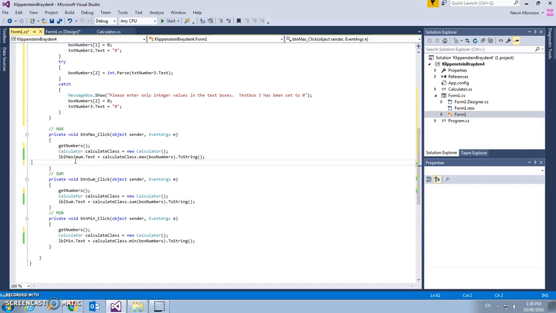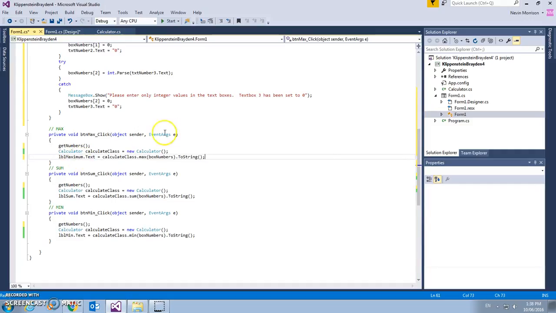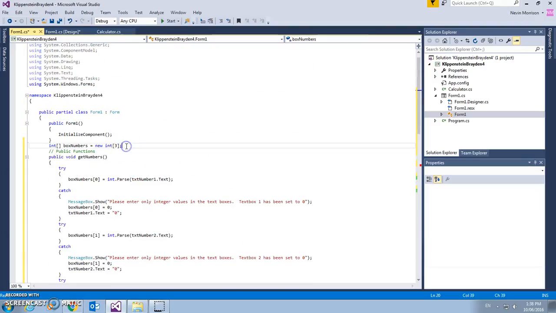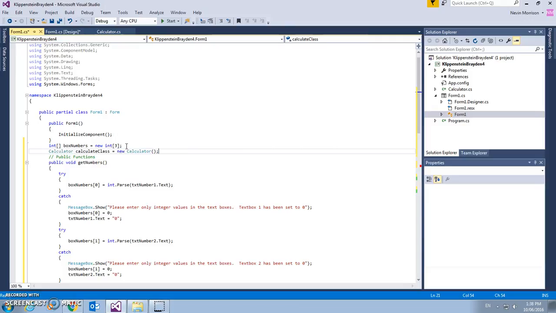Now inside each of these button clicks, I only have three real lines of code, and I'm actually going to drop that down to two. If I take a look at these three events here, I can see that I still have this line of code that's repeated three times, where I'm creating an instance of my calculator and calling it calculate class. Since that's super repetitive, there's no reason for me to have that line of code in three different places. Let's just cut that out, and once again, let's move that up to the top here so that everyone can see that.